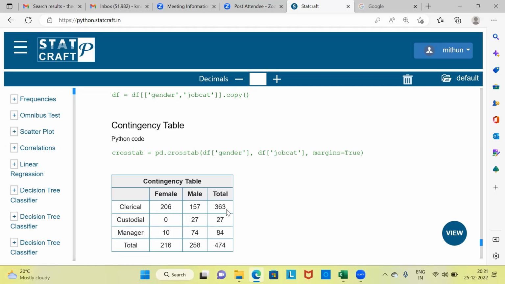So what does this mean? This simply means that there are 363 clerks working in this organization, and out of these 363 clerks, 206 of them are females, 157 are male employees. Let's look at the second number here, 27. There are 27 custodials, and out of 27 custodials, there are 0 female custodials. All 27 custodials are male employees.